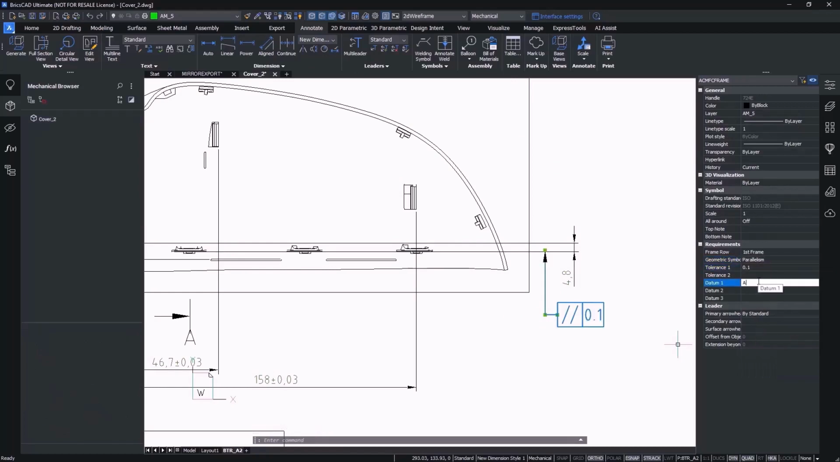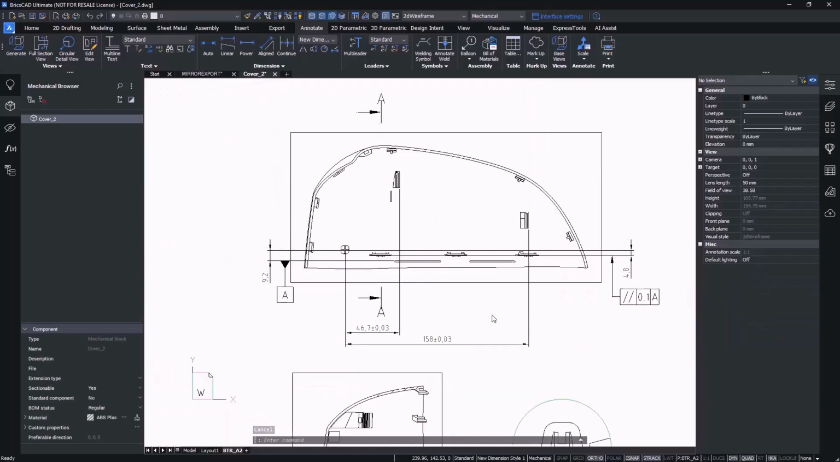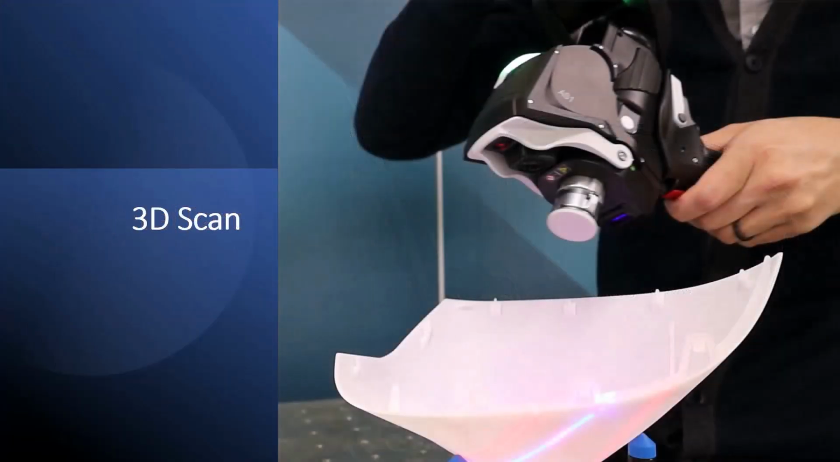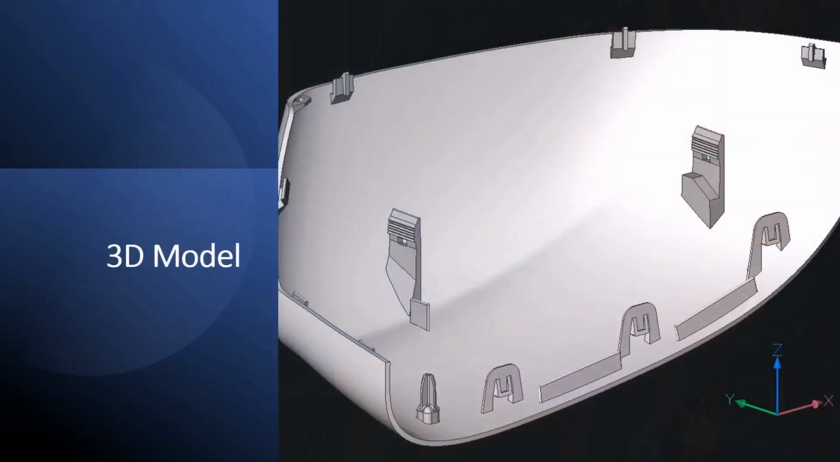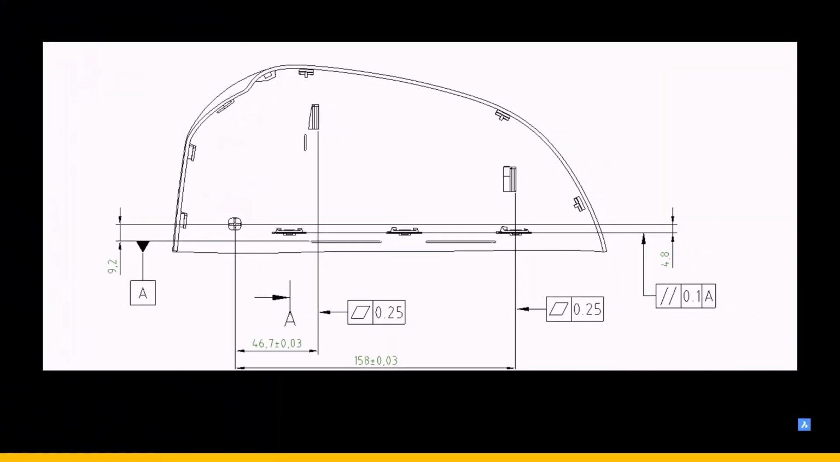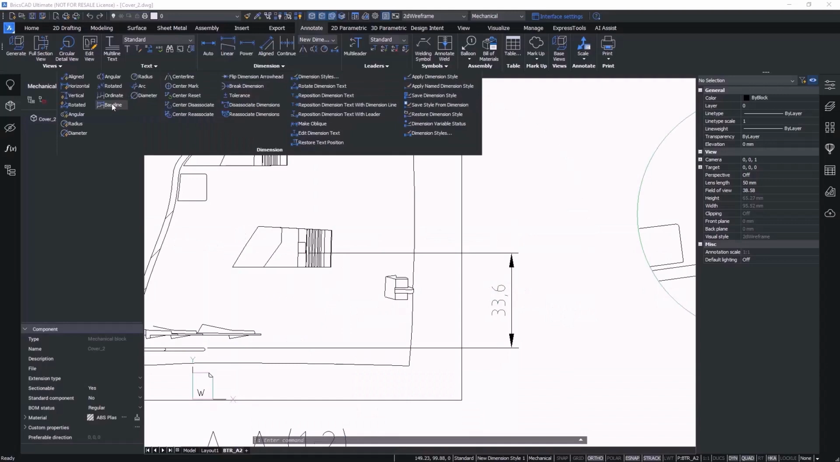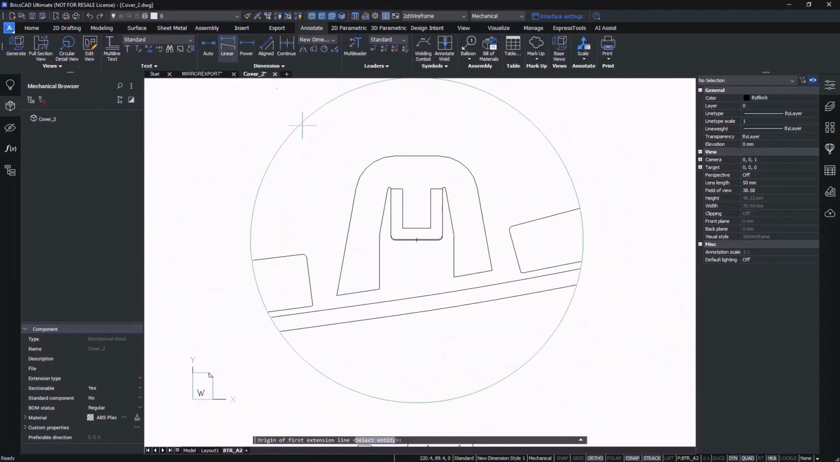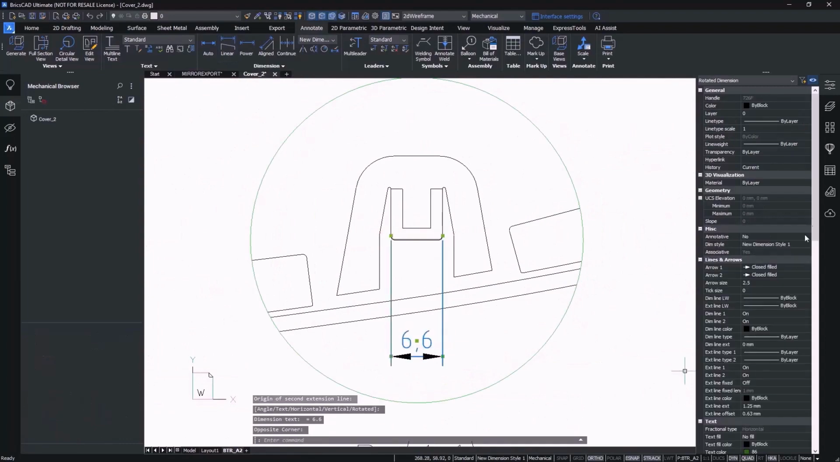BricsCAD Mechanical provides manufacturers with the fastest path from physical parts to scans to 3D models and finally to completely detailed 2D production drawings. The unique direct modeling capabilities help make the benefits of 3D accessible to anyone, including non-3D experts. And the full suite of geometric tolerancing tools ensure that the design intent is clearly and completely communicated to the production team.